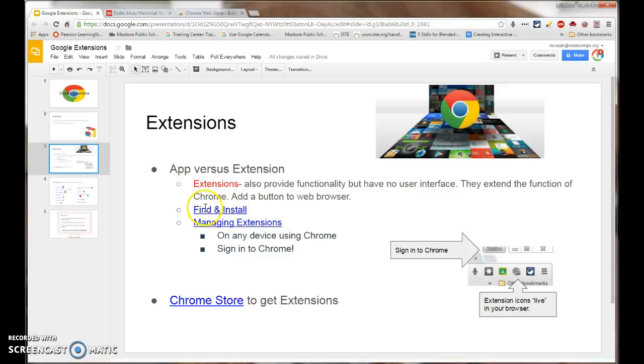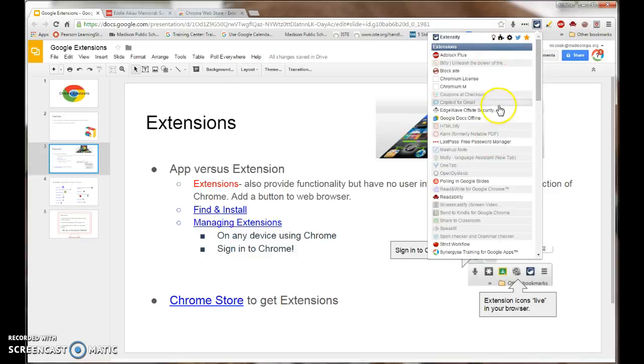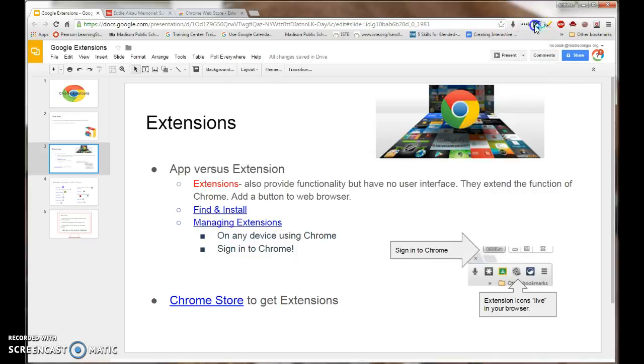So we are able to find and install all these extensions, and they're really easy to manage. In fact, one of the extensions that I offer on the next page of this presentation is called Extensify, and it looks like this icon up here on the right that my arrow is pointing to. If you click on it, it's actually an extension that can manage all of your extensions. So I have a really easy way of flipping my extensions on and off at any given time.